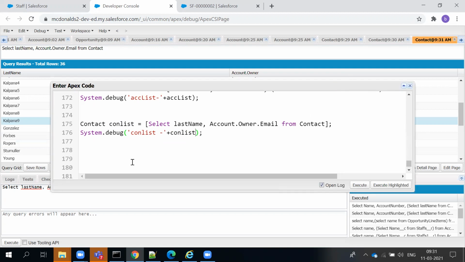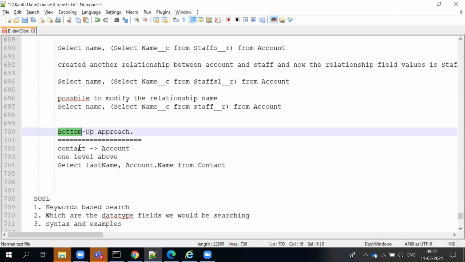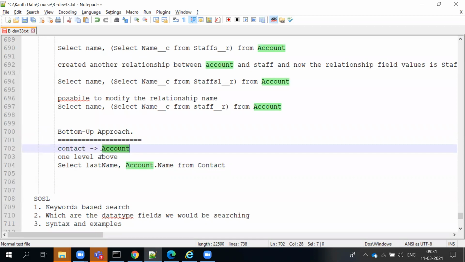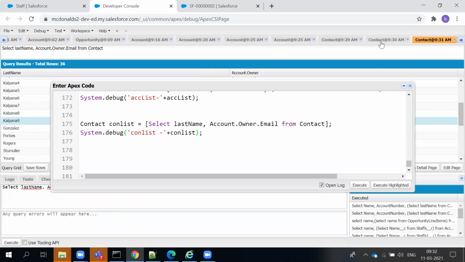So what I'm trying to do is go with the bottom-up approach, from a child object to the parent object. This is the approach for standard objects. So one level above, from a contact object to an account object, is a simple query that we're doing here. Select last name, comma, account dot name from contact. So from a contact, you're moving one level above to an account. Account dot name, account dot site, account dot website, account dot email, phone. Like that, you can keep getting all the account-related fields while staying in contact. So we say we go one level above. And the results are shown here. This is the one.